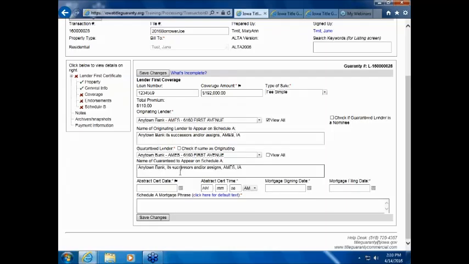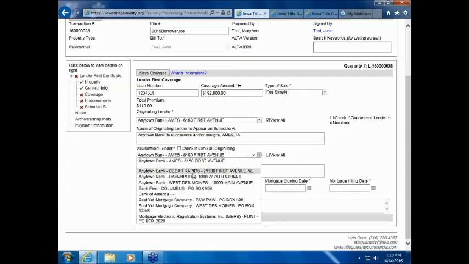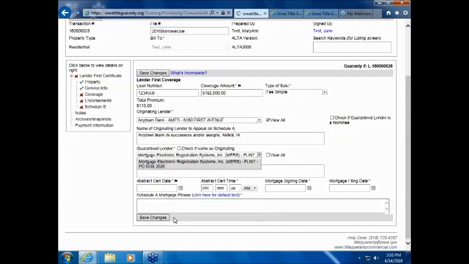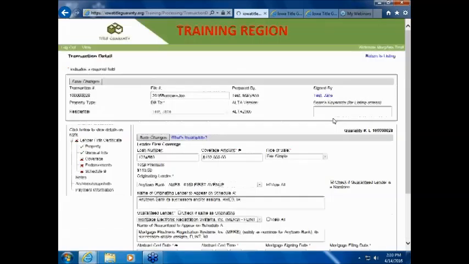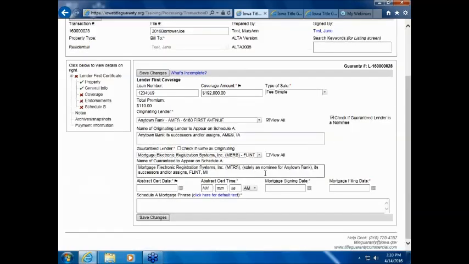The only exception to this name of guarantee being the same as the originating lender is if this transaction is MERS as nominee for the local lender. So in a case like that, you would then choose Mortgage Electronic Registration Systems as the guaranteed lender and click this box, which results in the name of the guaranteed appearing the way it should be, solely as nominee.